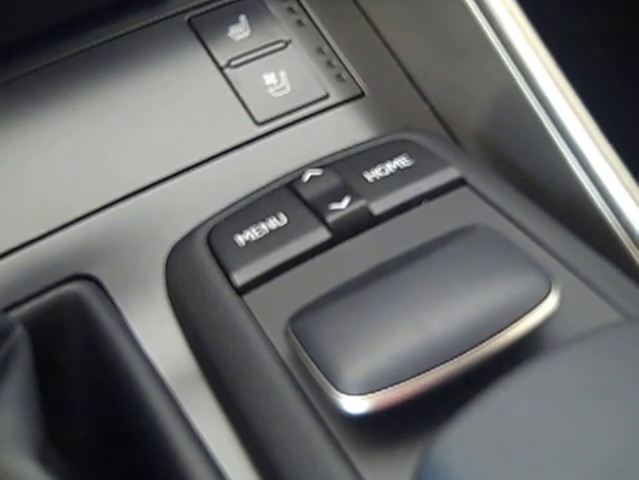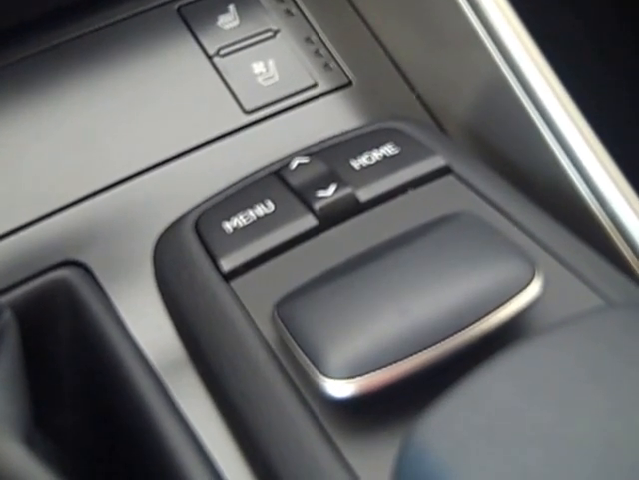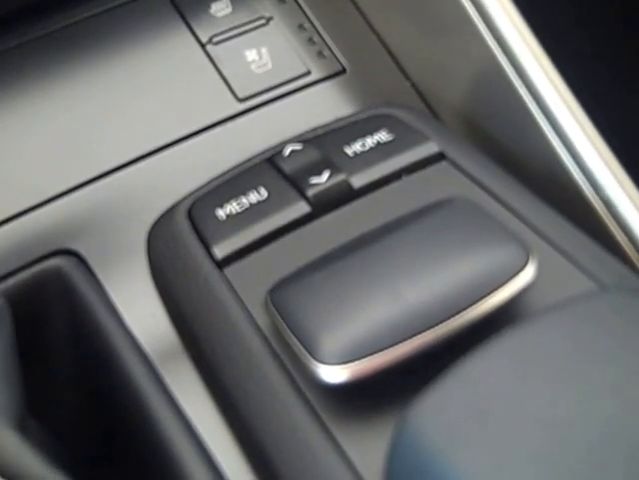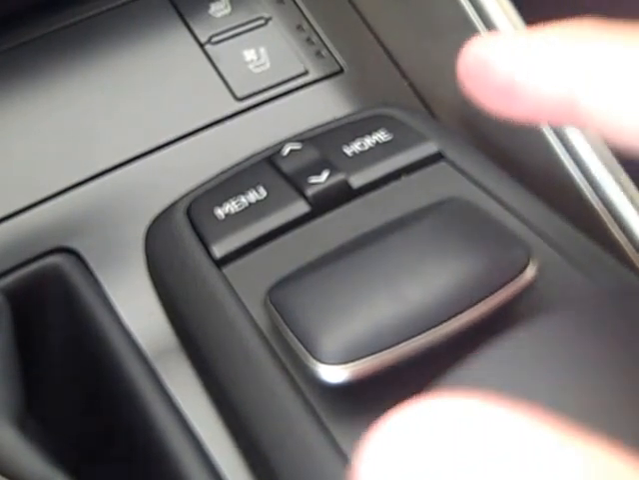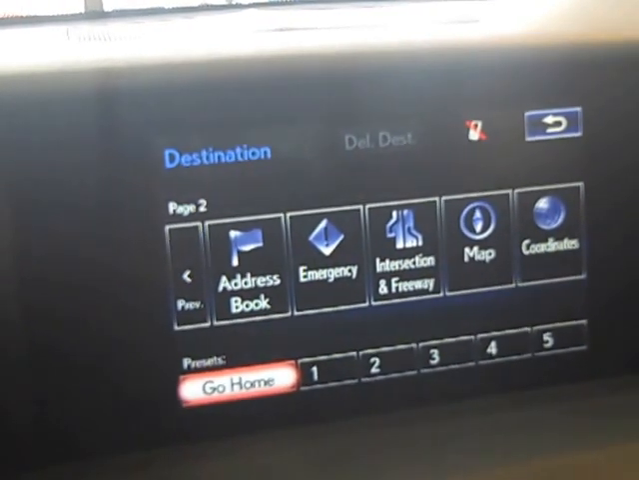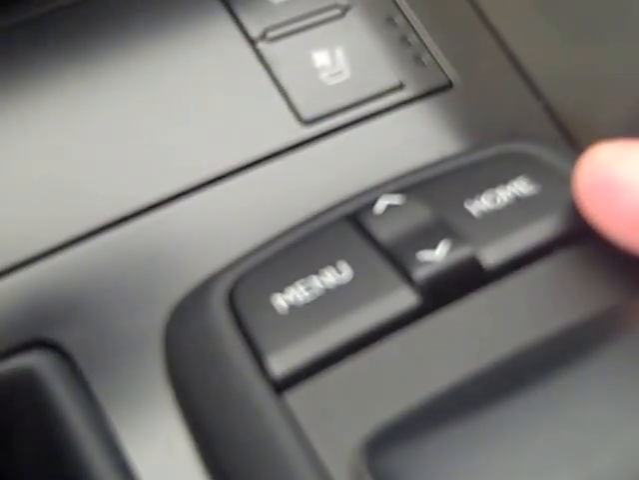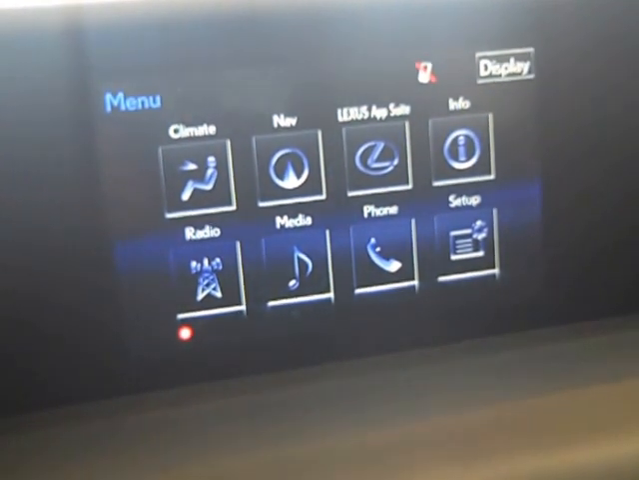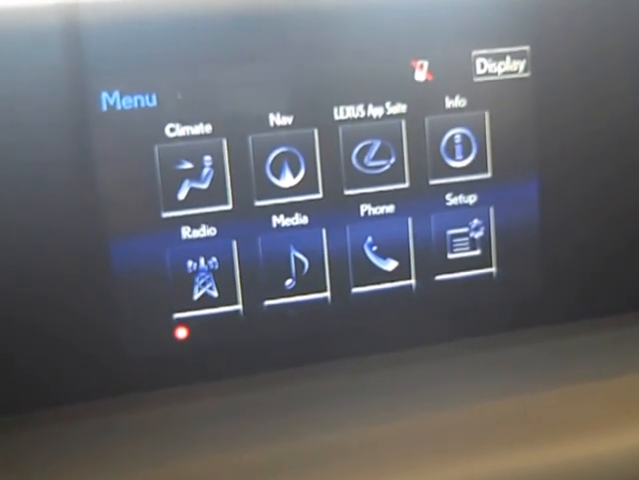We're currently looking at the remote control to the 2014 IS. And what we're going to look at is this button over here called Home. Right now we're in Destination. If I wish to choose to go to Menu, it'll bring me to these 8 categories. Well, I want to show you the home screen.